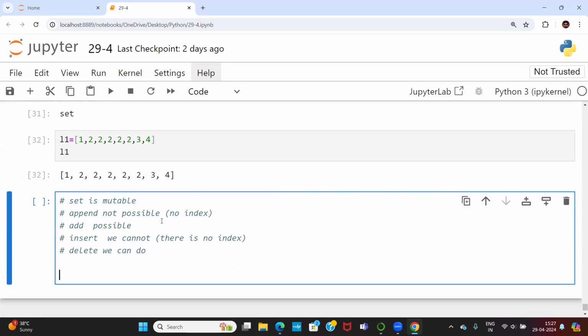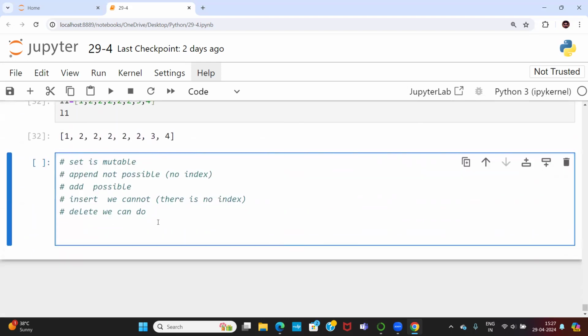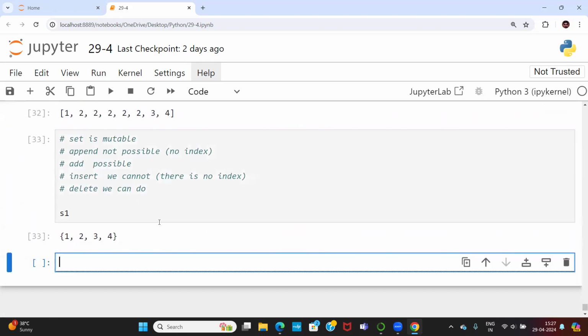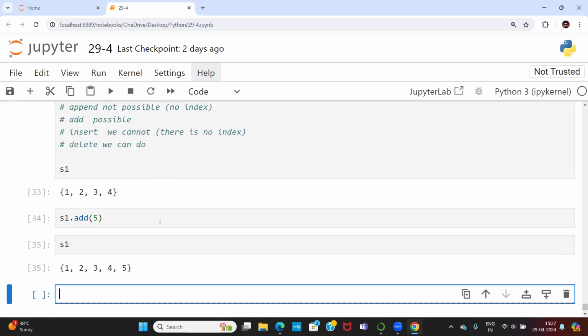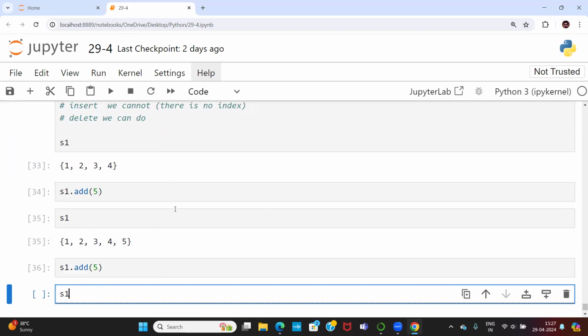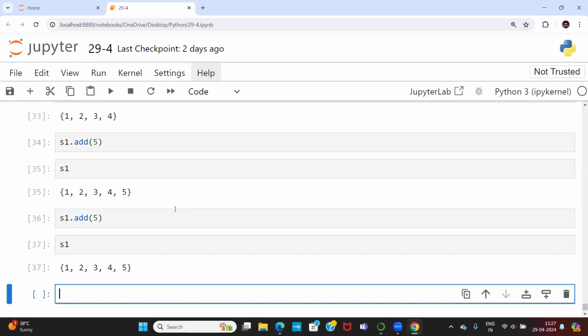So let me do it. What is the set? S1, right? Check S1. S1 dot add 5. Now what is S1? 5 got added. Again S1 dot add 5. Is it possible? Yes, but 5 is already available, so adding it any number of times has no effect. S1 dot add 100.